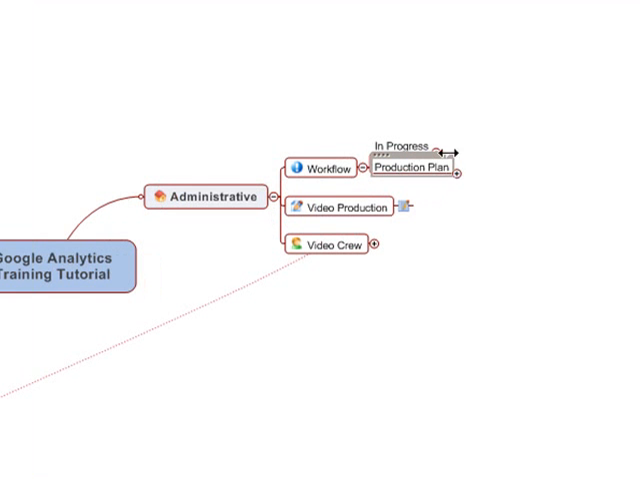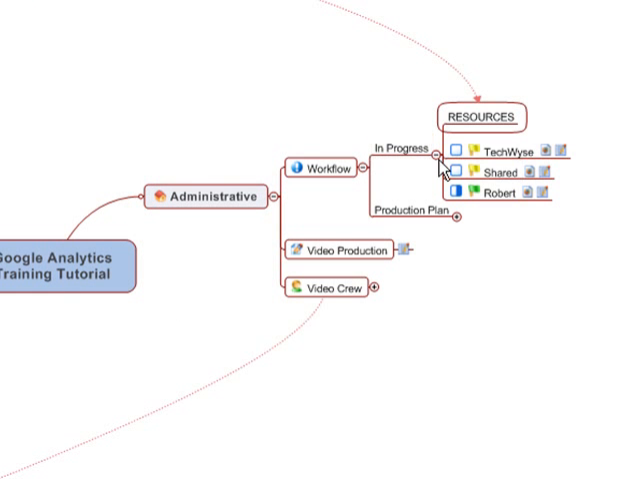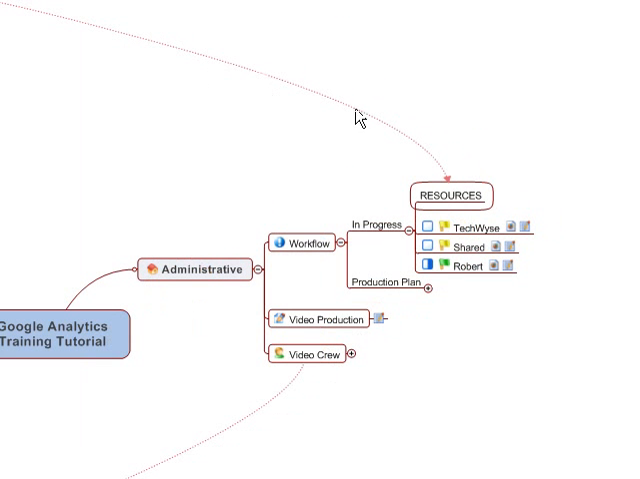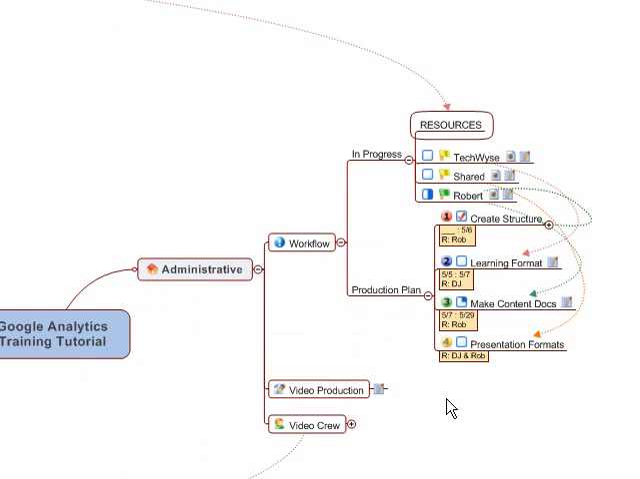Let's take a look, we'll go to the top first. In progress, we have now an arrow coming from production requirements to resources. 3 resources: TechWise, Shared, and Robert. Let's open the plan now, and we can see we have to do 4 things.